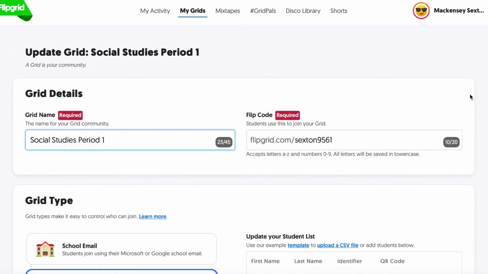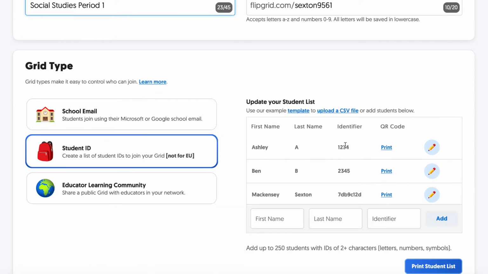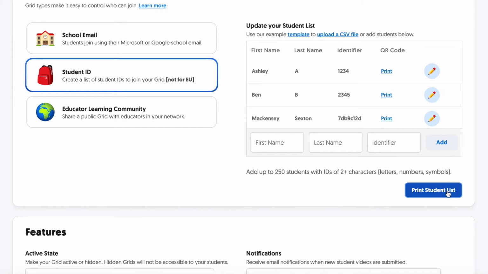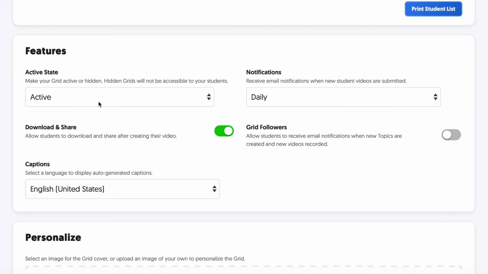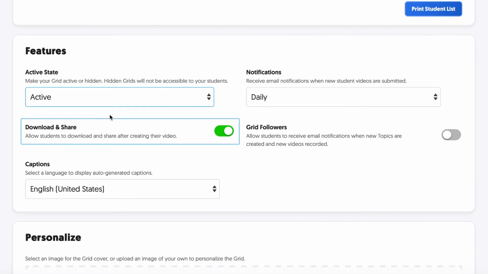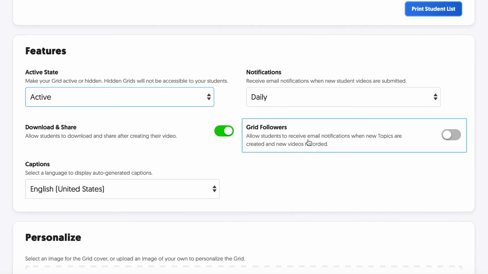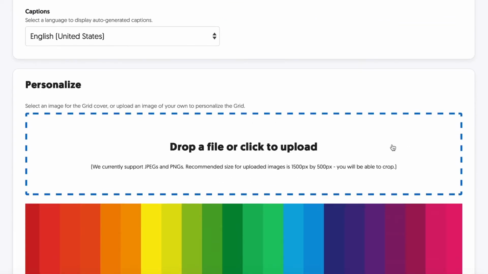Over here, this is how you edit your grid. You can change your code at any time, change the name, how you have students signing in, your class list. You can print those lists again. Then you can also choose the state of your grid, if it's active or hidden at that time, your notifications, captions, downloading and sharing. If you want students to be able to receive emails when there's a new topic added.